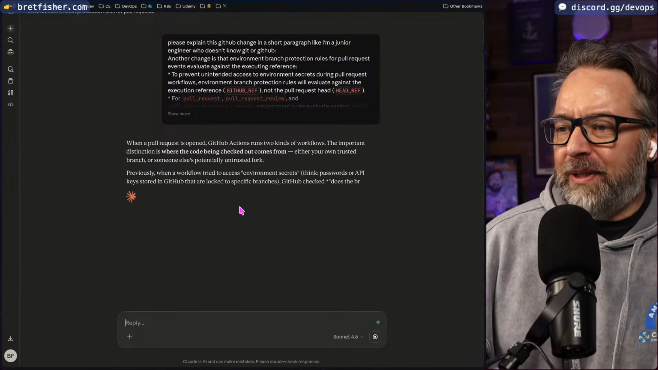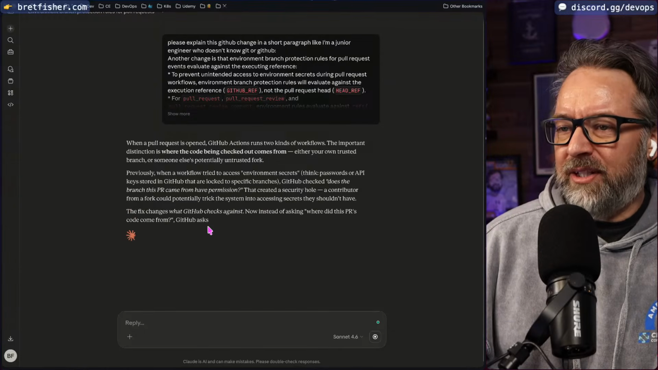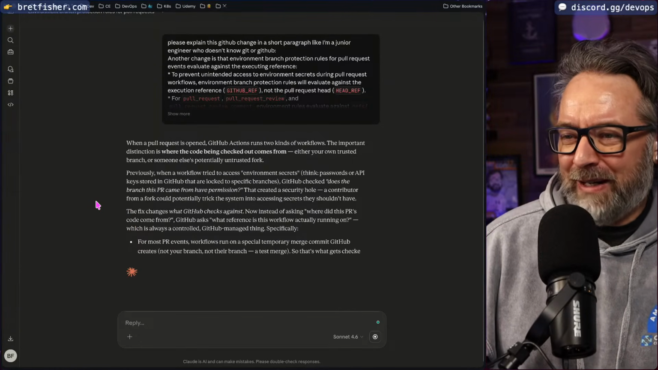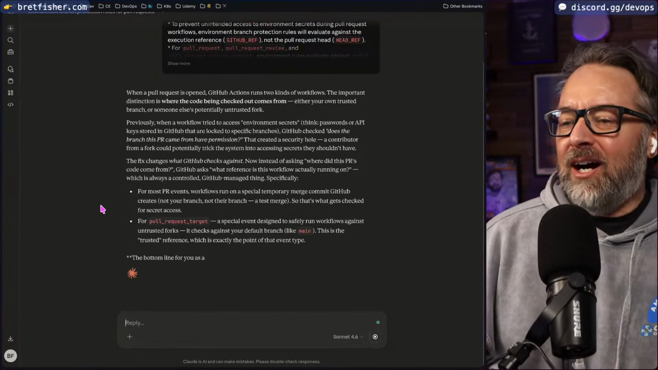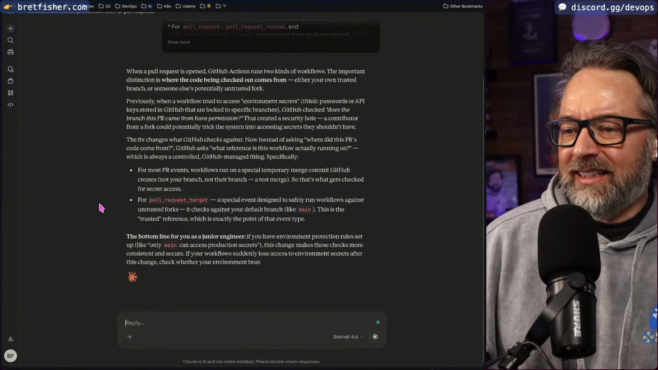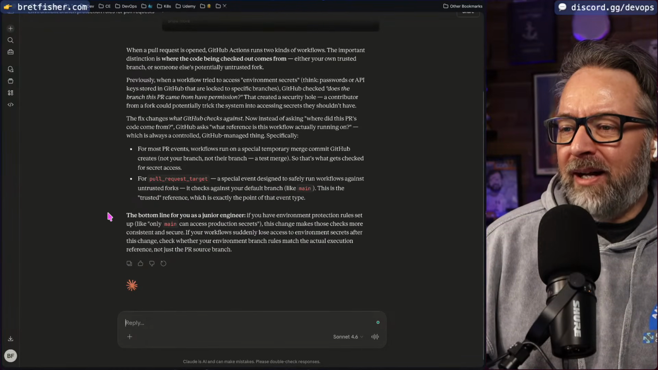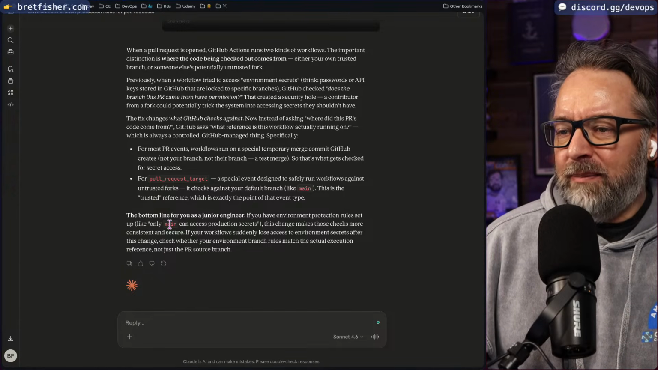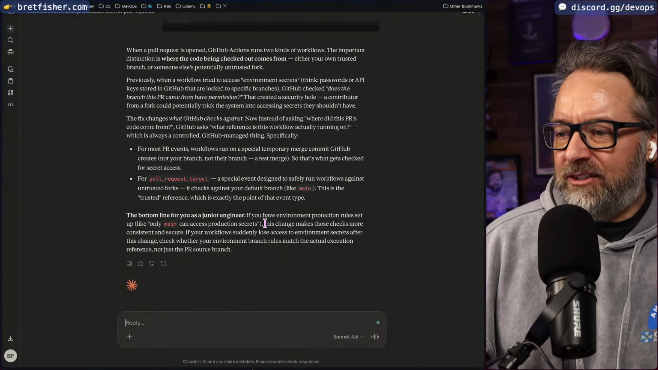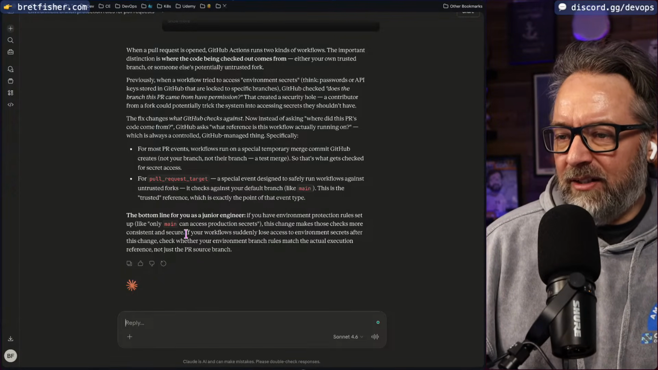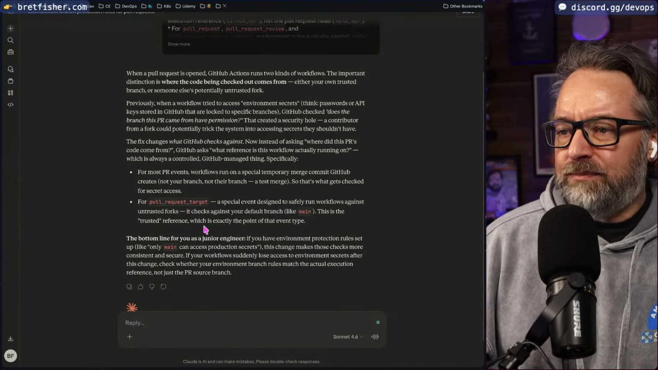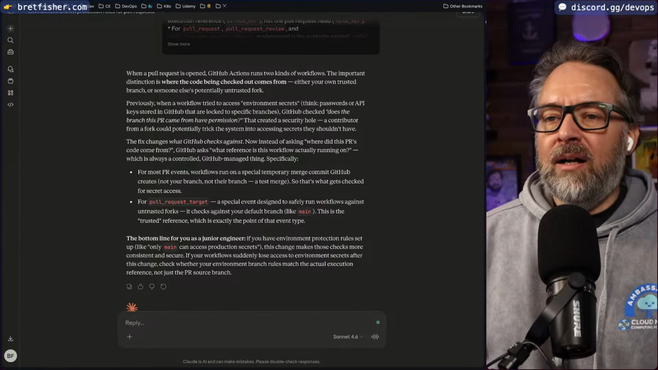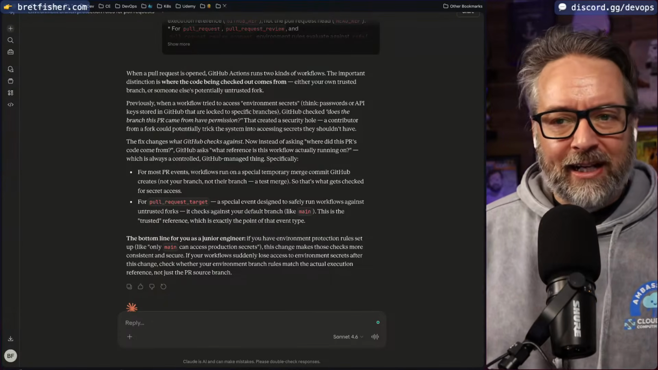When a pull request is opened, GitHub Actions runs 2 kinds of workflows. The important distinction is where. I said 1 paragraph. Jeez. Oh, Sonnet, it is not 1 paragraph. The bottom line for you as a junior engineer: if you have the environment protection rules set up, like only main can access production secrets, this change makes those checks more consistent and secure. If your workflows suddenly lose access to environment secrets after this change... Yeah, okay, it didn't really explain it like I was hoping.